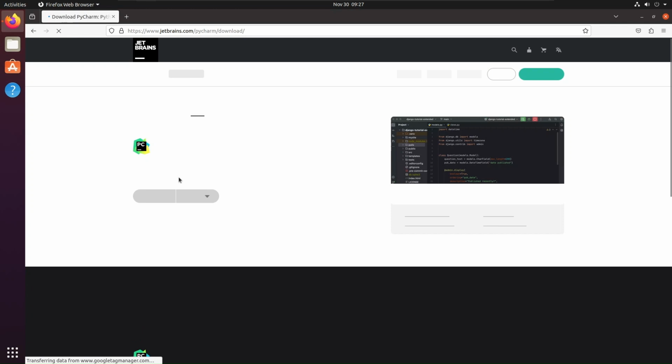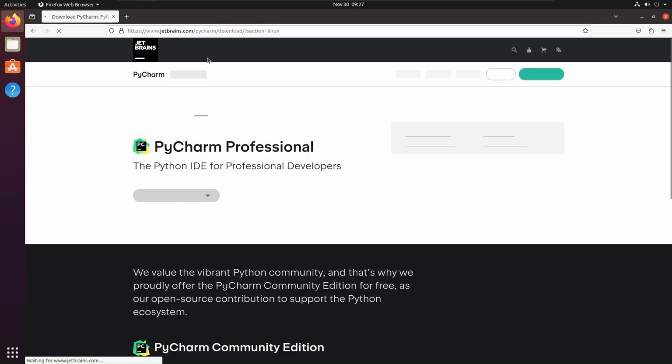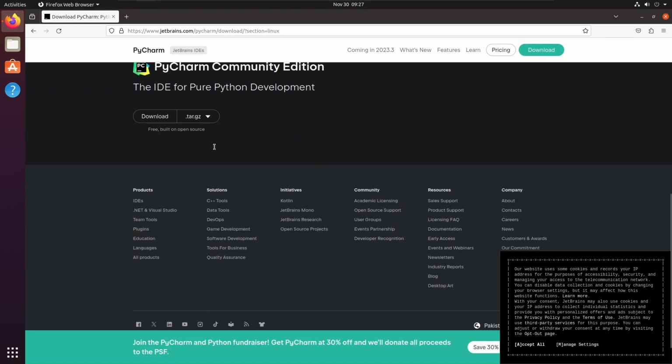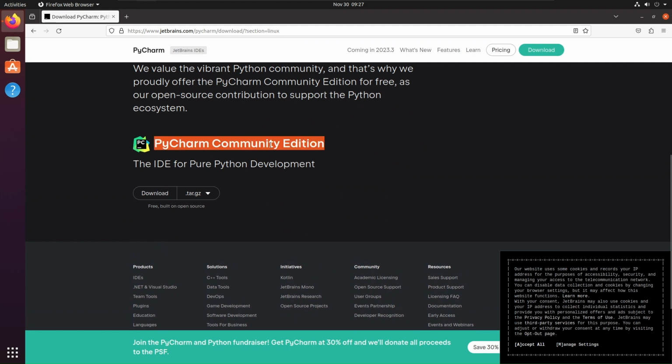So scroll to the bottom on this page. On the first page, it will show the Professional Edition, which is paid. So we need to download PyCharm Community Edition, which is free. So just click on the download button and the download will get started.